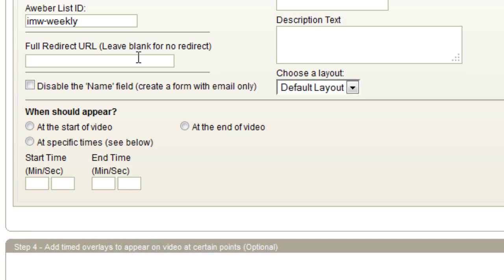The full redirect URL, leave blank for no redirect. What this means is if you want your visitor to be redirected to another web page after they submit the form with their email, okay? If you leave it blank, once they submit it, it will just disappear, okay? And I'll show you that in a second. So I'm going to go ahead and leave that blank.